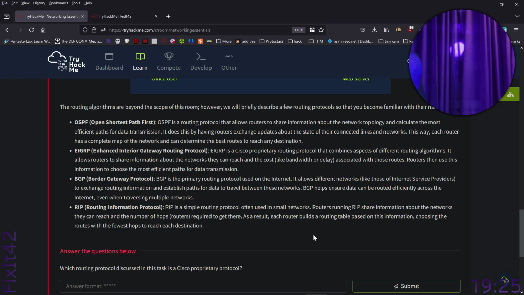BGP, Border Gateway Protocol. BGP is the primary routing protocol used on the Internet. It allows different networks, like those of Internet service providers, to exchange routing information and establish paths for data to travel between these networks. BGP helps ensure data can be routed efficiently across the Internet, even when traversing multiple networks.